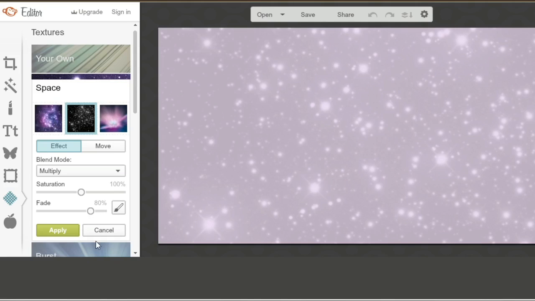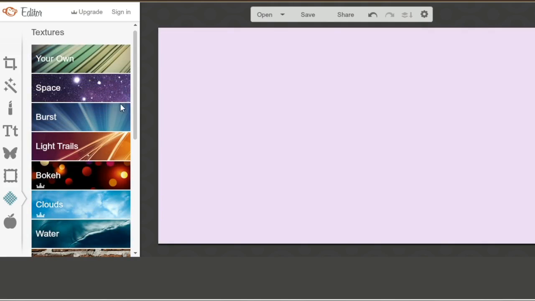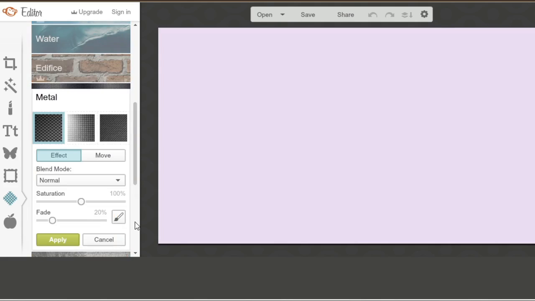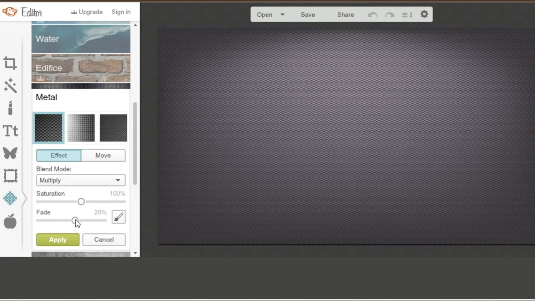I'm going to play with the fade. I'm going to play with the saturation. I don't think I played with the saturation. I'm going to play with the blend mode. And yeah, you guys will see what I come up with.